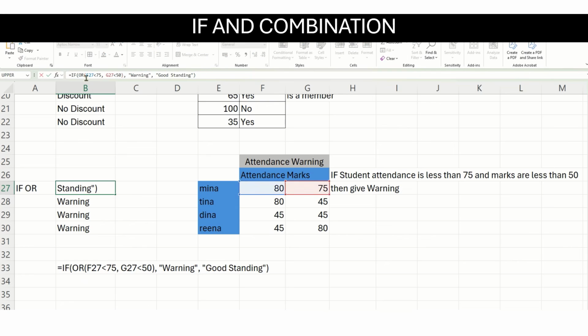So, if F27 is less than 75, so this value is F27. In this case, what is happening? This is returning false because the marks are greater than 75. And what about the second one? The second condition is if G27 is less than 50, but this is also greater than 50. So both the conditions have returned false. And that is why we will not print the first argument, but we will print the second argument.